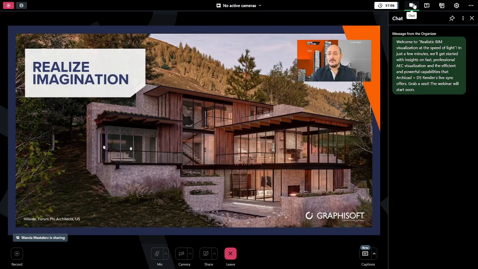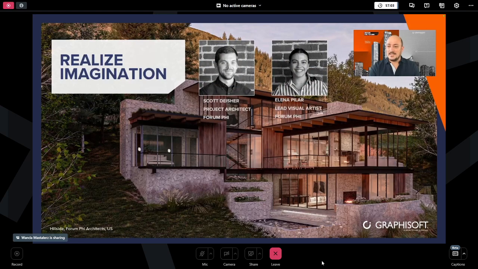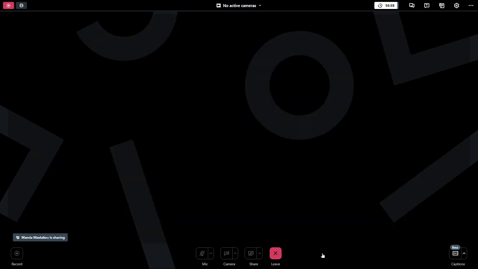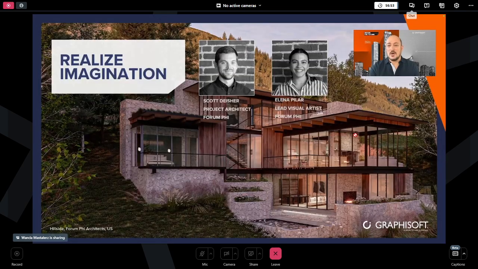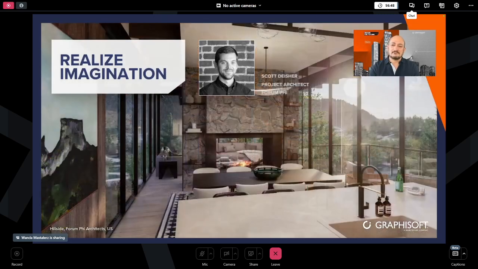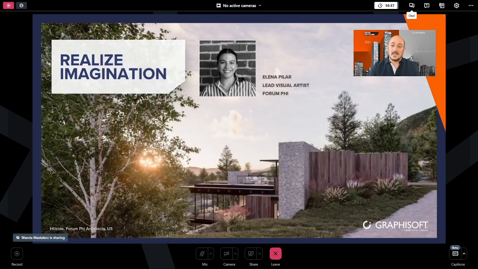We have two of our talented users, Scott and Elena, from Forum 5 Architects, based in USA, specializing in architectural and interior design as well as land planning. Their mission is remarkable spaces that exceed expectations and foster deep connections. Scott will share his experiences and insights on making Archicad models clean, properly detailed, and ready to render for his projects, while Elena will demonstrate some best practices and advanced techniques to help you get the most out of your Archicad models with D5 Render.